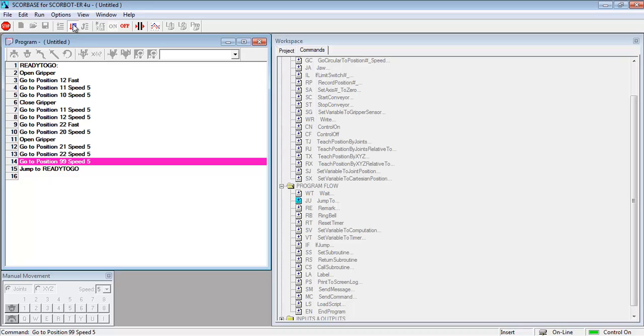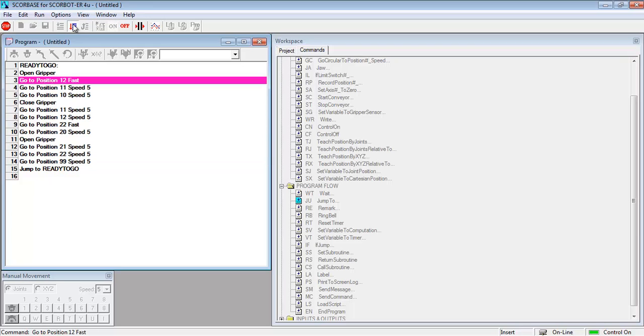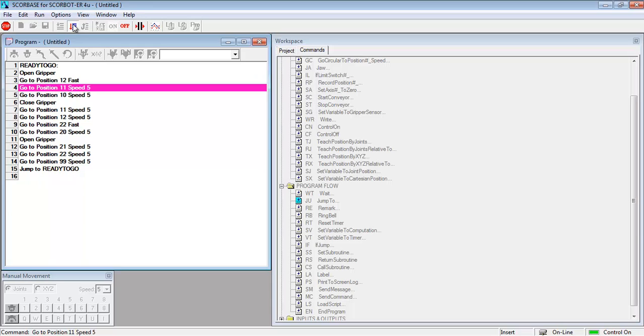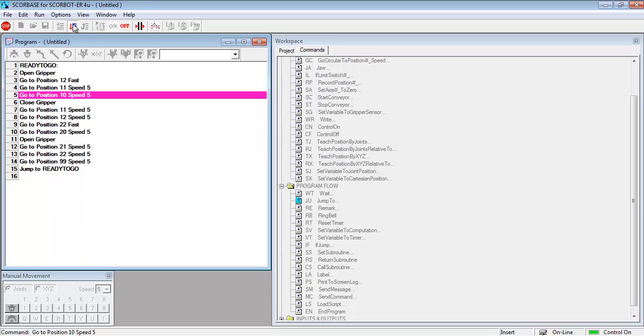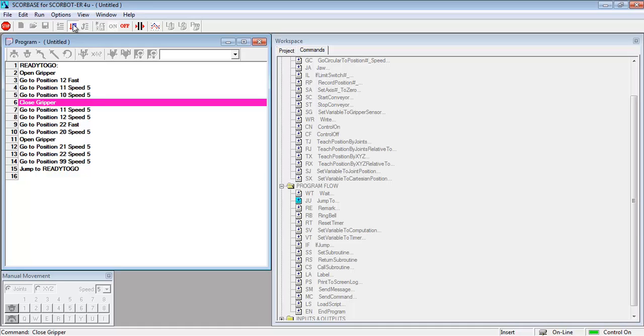When it gets to the bottom, it will automatically execute the line, jump to, and I think I called that label ready to go, and it will jump back to the top. So labels and jumps are a way to control program flow.